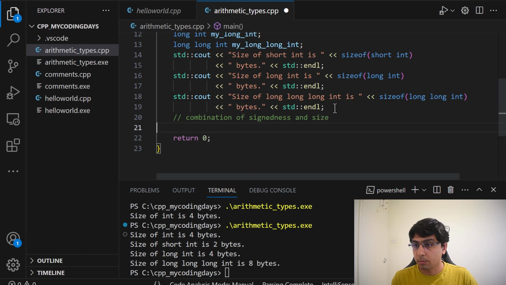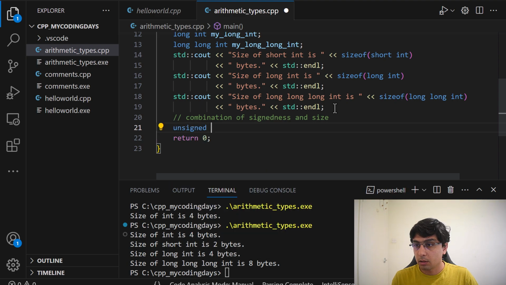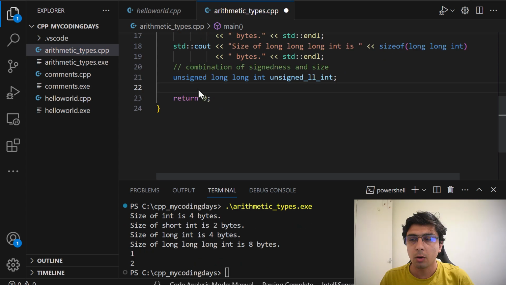So for example, I can use unsigned long int to define a long integer which only holds the positive numbers. Unsigned long int. Okay, now let's have a look at character types.